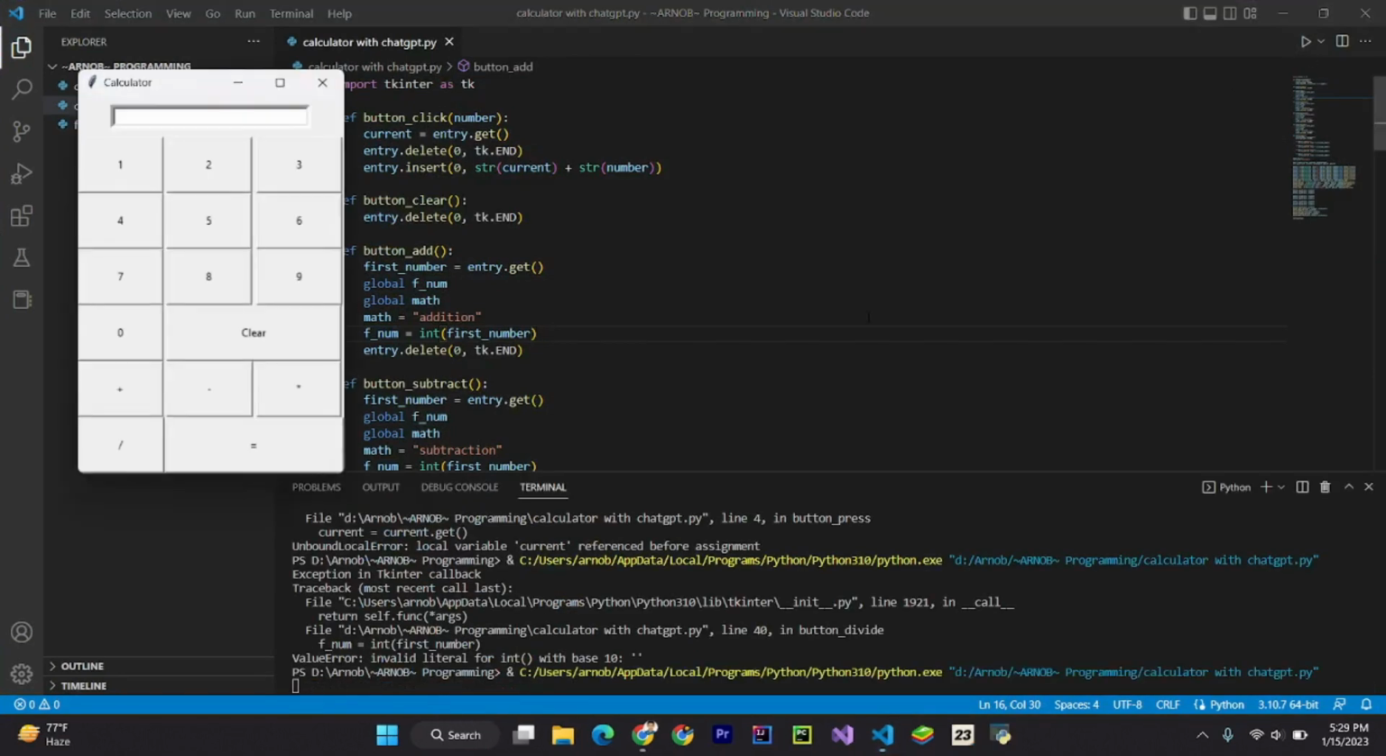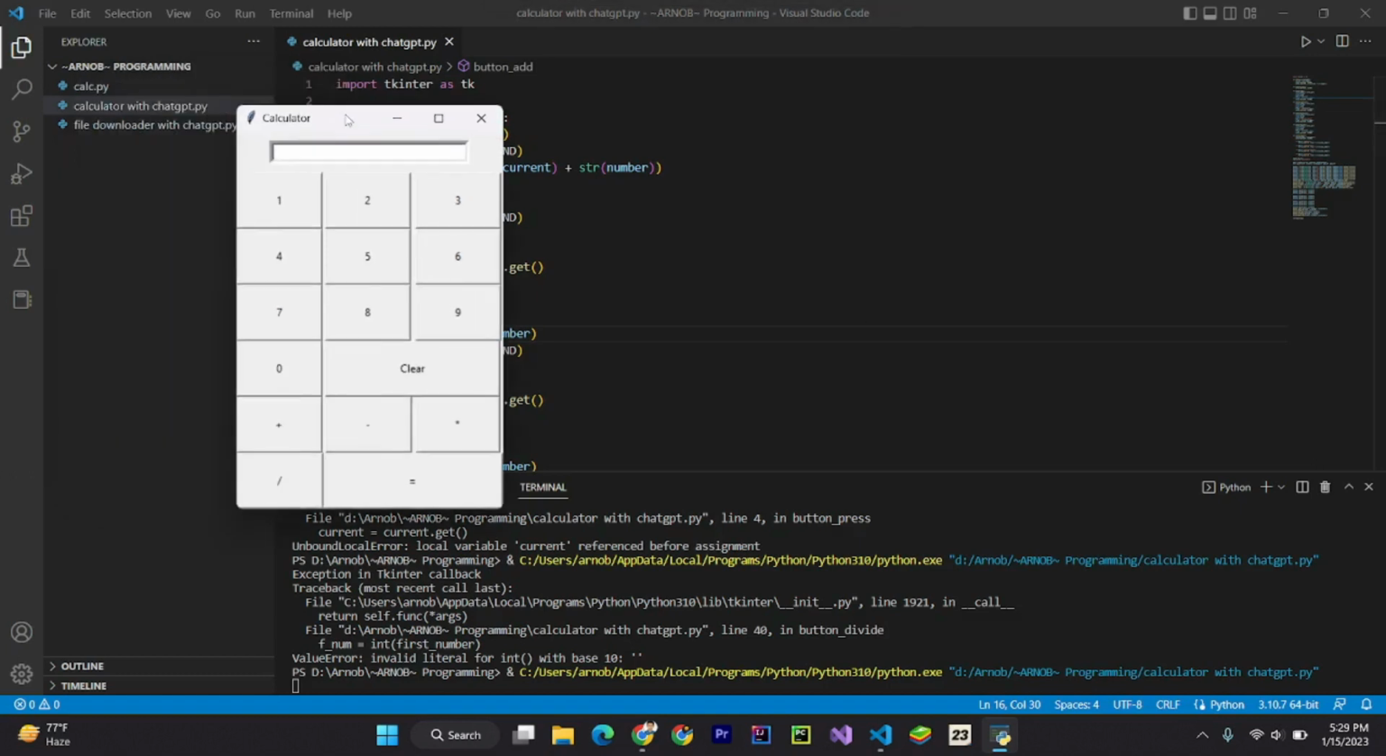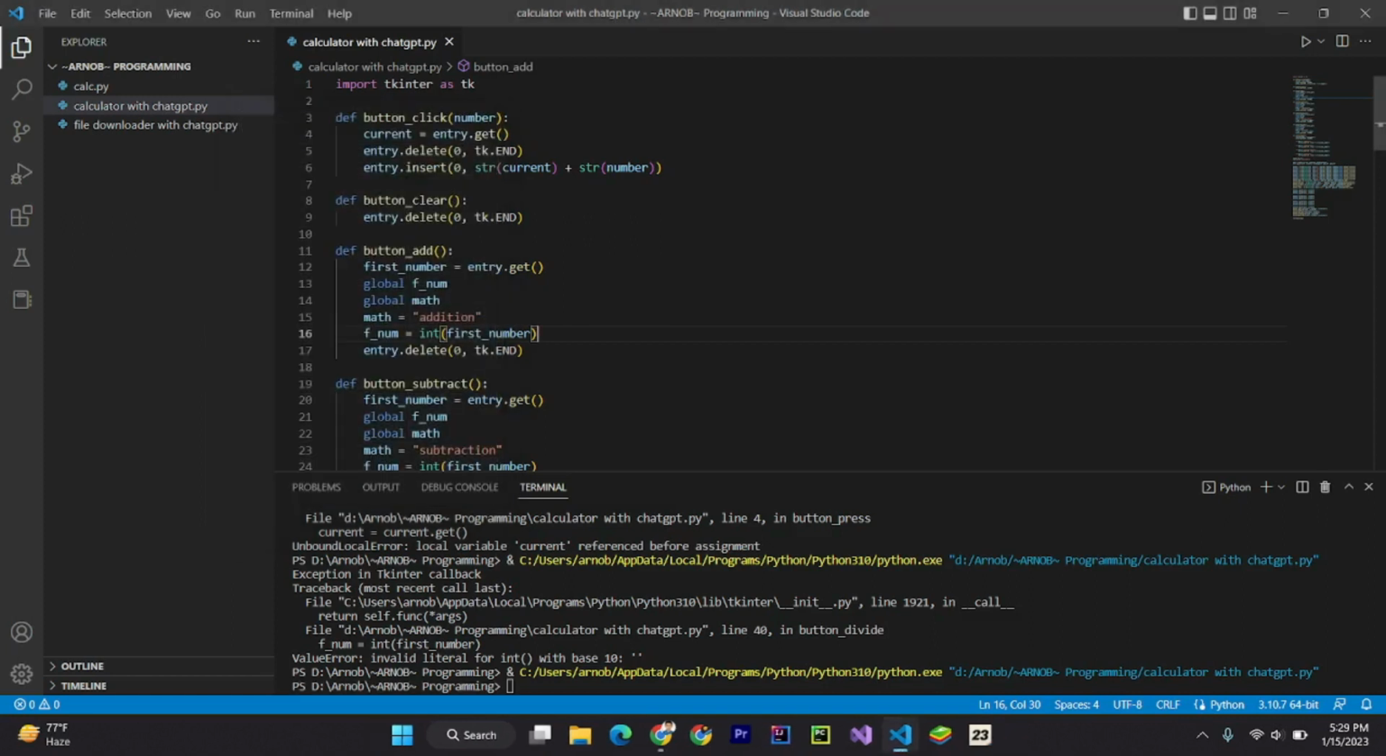So run, and now see, a calculator window has come. Now we'll calculate 2 plus 2 and then it's 4, then clear, 9 times 9, then it's 81, so it's working.